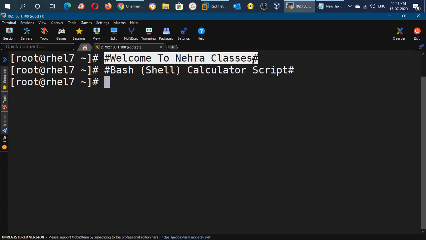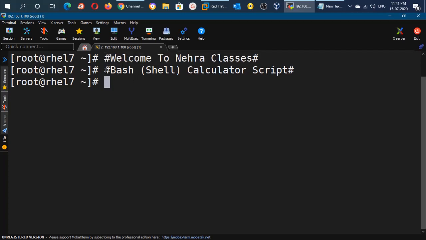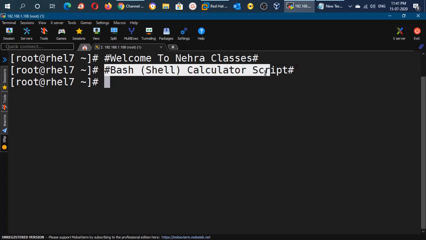Friends, in today's tutorial I will show you how you can write a simple bash script to perform the mathematical operations in Linux.